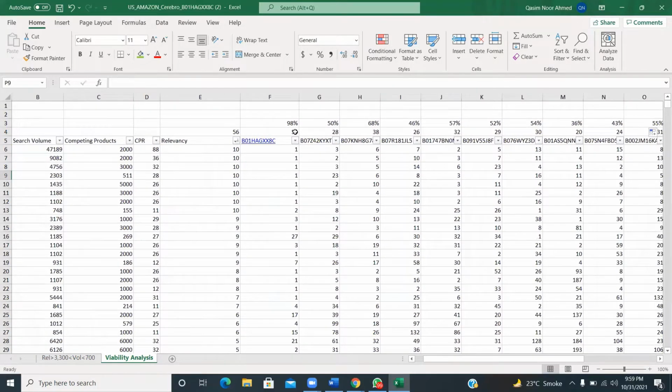So this means that the main purpose of conducting viability analysis is to see the opportunity in the particular product which we believe is the best for us to go. We can see that this highest revenue generating ASIN is ranked on 98% of the potential keywords. This one is only using 50% of all the opportunity.